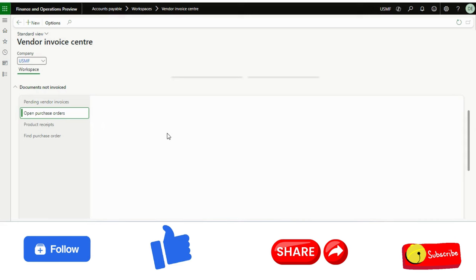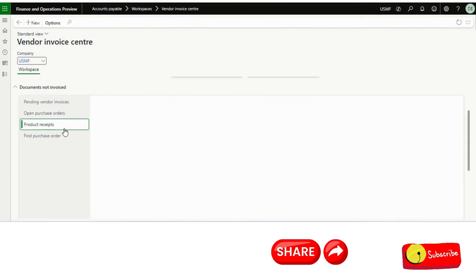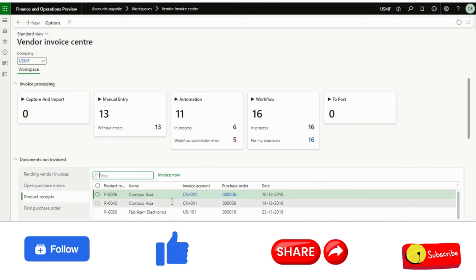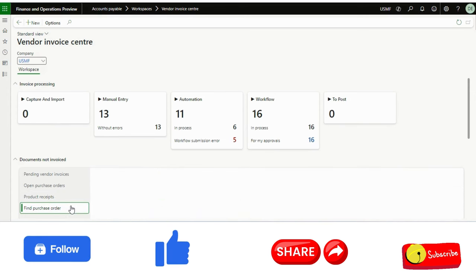Open purchase orders you will also be able to see from this form. Product receipts, all the product receipts which are there in the system, will come here. And if you want, you can just invoice them from here itself. And if you want to find some purchase order, you can just type it and it will show you the purchase order number.